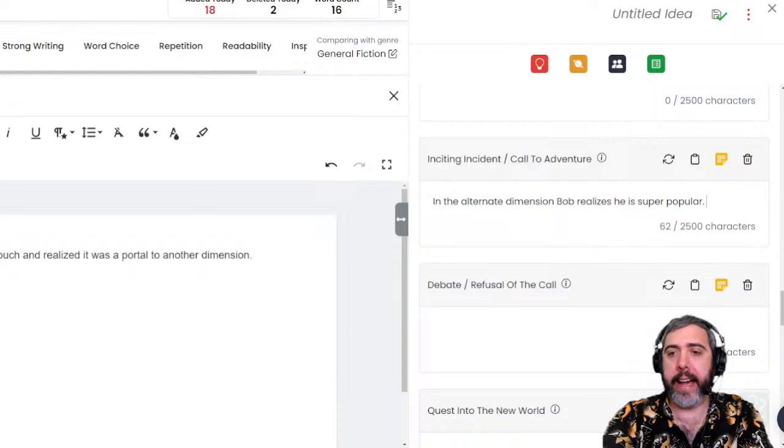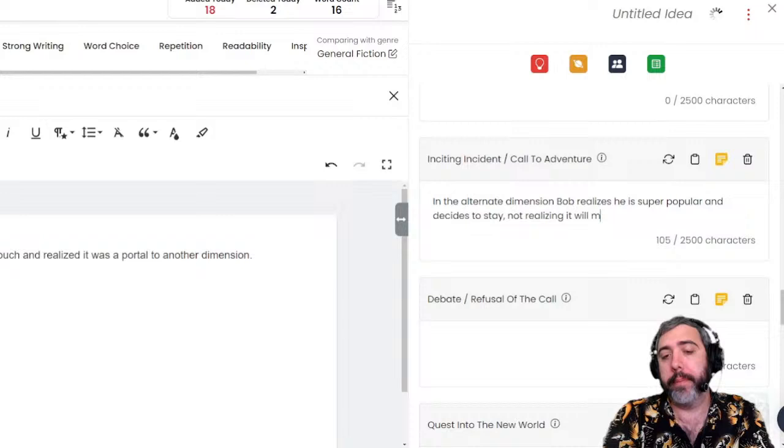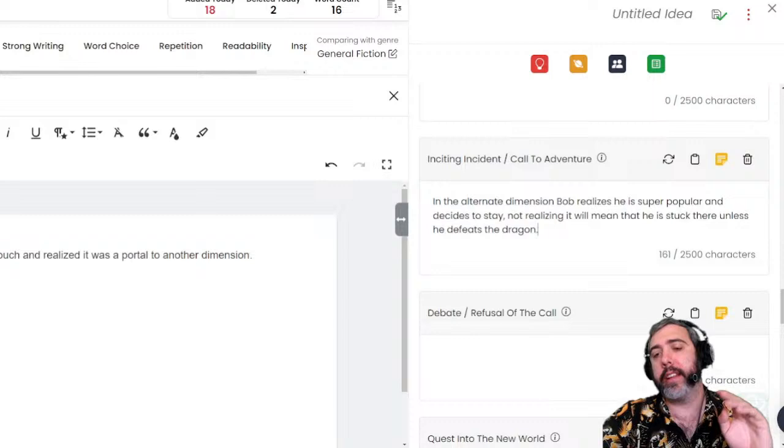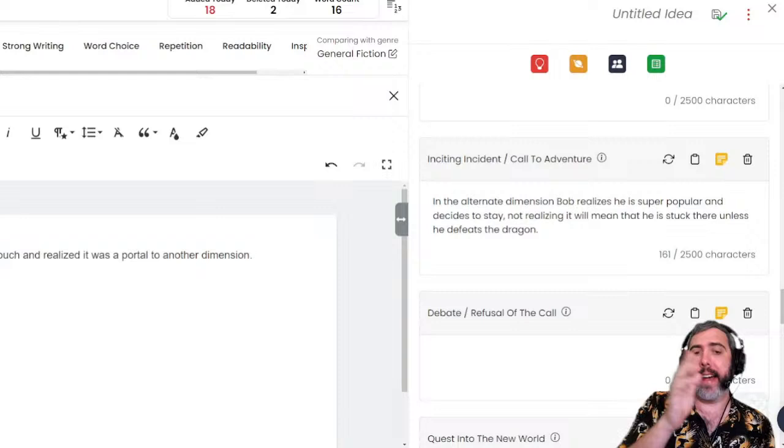and decides to stay, not realizing it will mean that he is stuck there unless he defeats the dragon. Again, I'm just making stuff up. So we have all this set up, and as I am writing, I'm also writing what I'm doing on the right. And again, why does this matter?